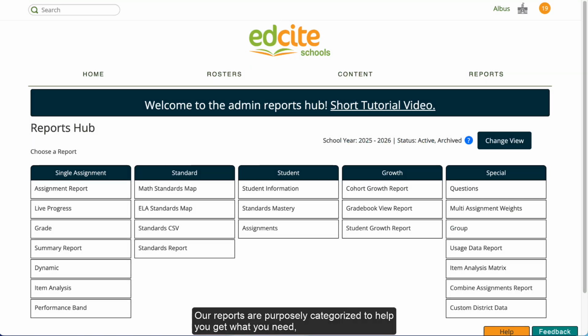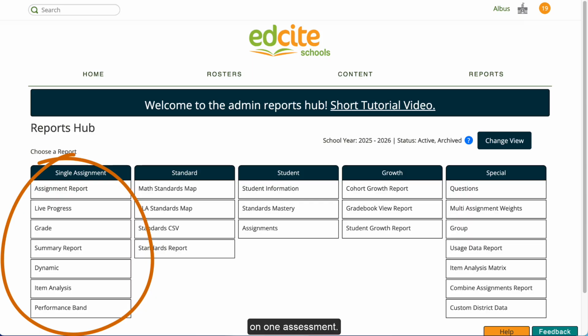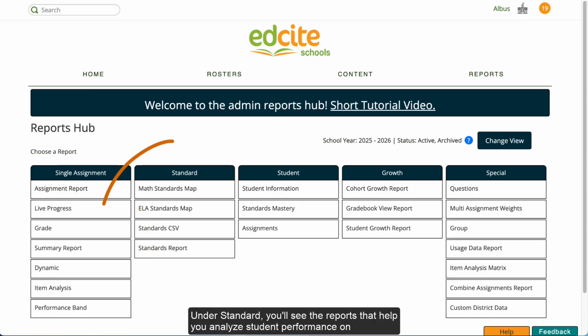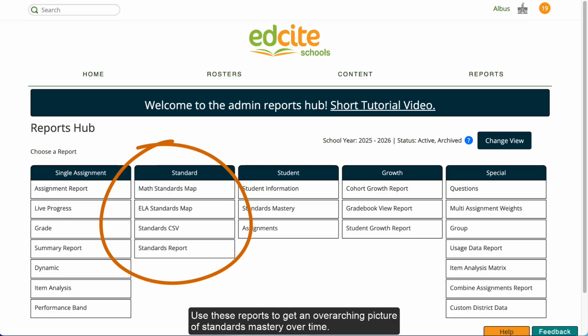Our reports are purposefully categorized to help you get what you need fast. Under Single Assignment, we have all the reports that address student performance on one assessment. These are great for data-driven decision-making after an assessment. Under Standard, you'll see the reports that help you analyze student performance on standards over time. Use these reports to get an overarching picture of standard mastery over time.